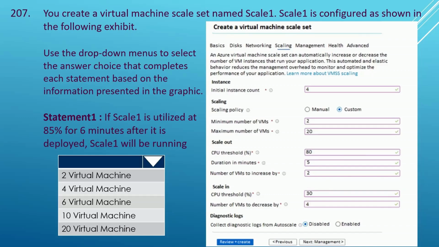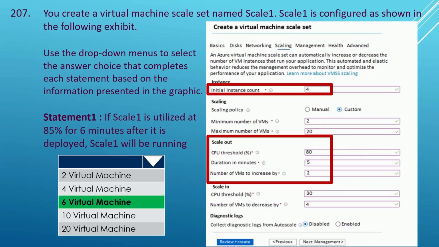In this case, the scale out rule will apply, and the scale out rule increases the number of VMs by 2 if the CPU threshold is 80% or higher for 5 minutes. And in this case, it has been at 85% for 6 minutes. So it will increase the VMs by 2. That means the initial instance count is 4. So scale 1 will be running at 6 virtual machines after 6 minutes.